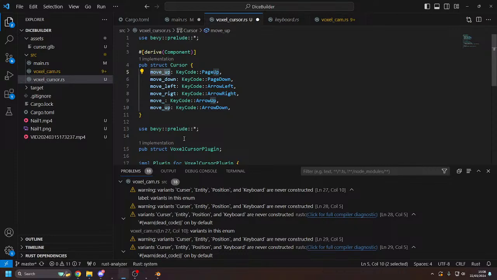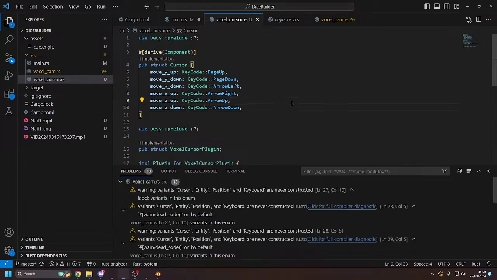It should be more like Z or Y. Move Y up, Y down. Oh, apparently YouTube's not receiving enough video data. Oh, Starlink, good fun. X down, up, Z up, Z down. Okay, so there's all my keys.